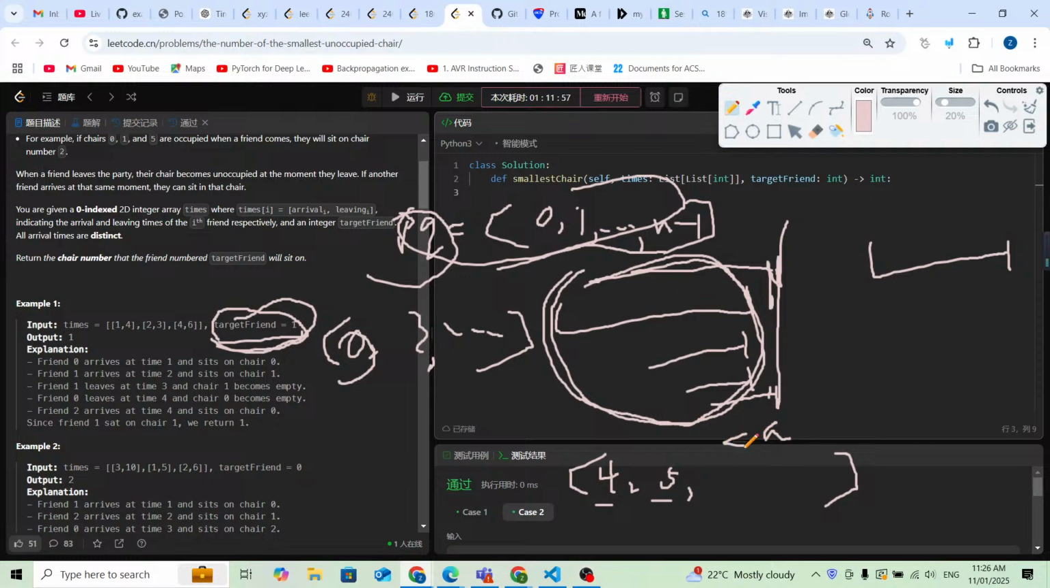If this is less than or equal to my arriving time, basically what I need to do is pop all those leaving times out. Because it means the leaving time is cleared, and all those chairs will be pushed back into my priority queue again. Because it means this person leaves this chair, so this chair is empty, so it will go back into the priority queue.